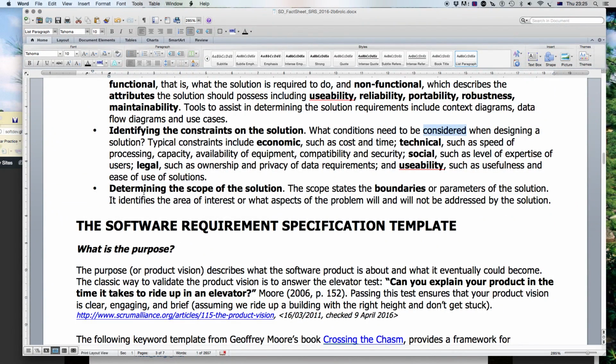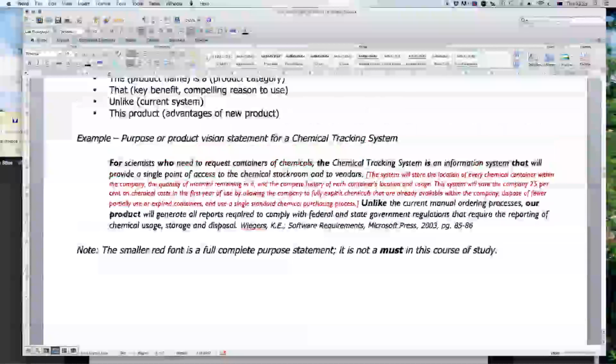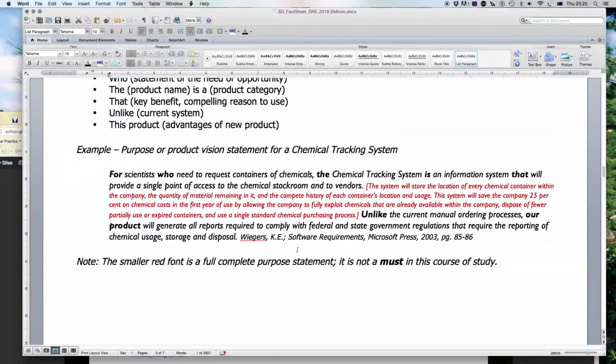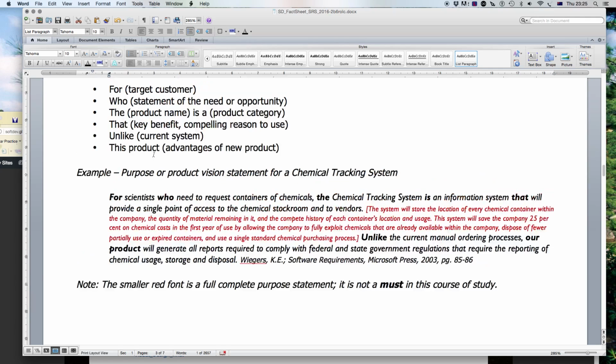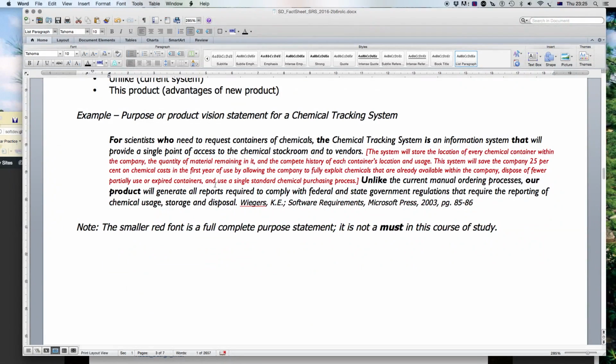It's important we consider the scope of the solution. In other words, what are the boundaries or the parameters? She's broken this down as well. She's given one of the things you have to do is you have to talk about the purpose of the solution. You have to be able to articulate that. It has to be fairly clear.